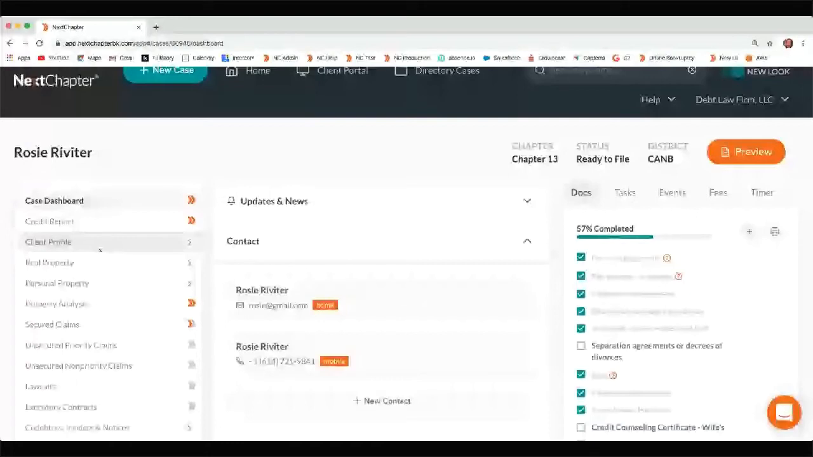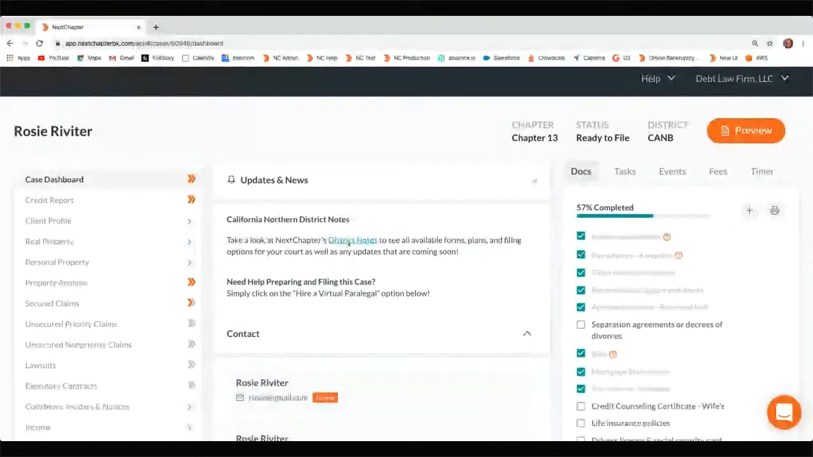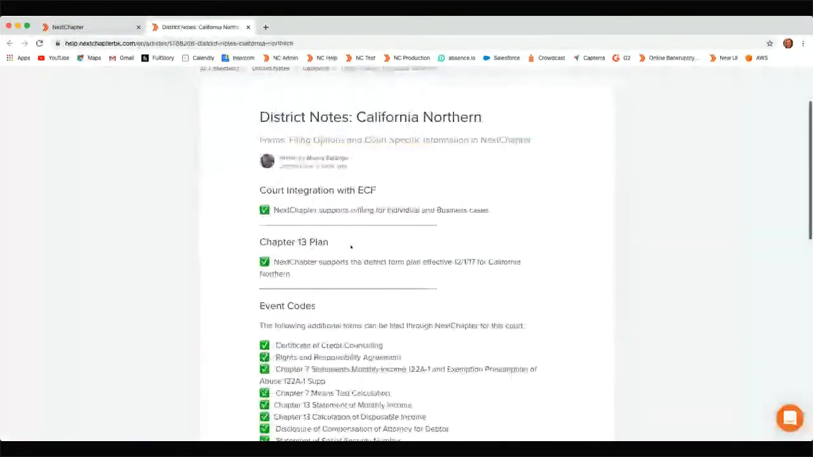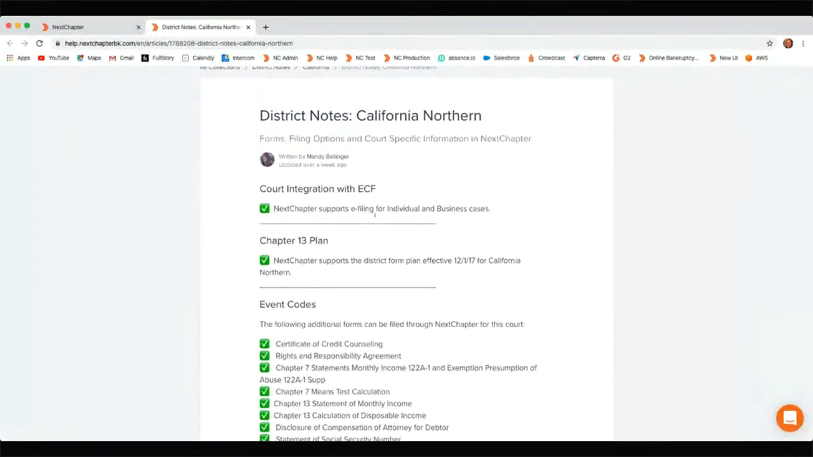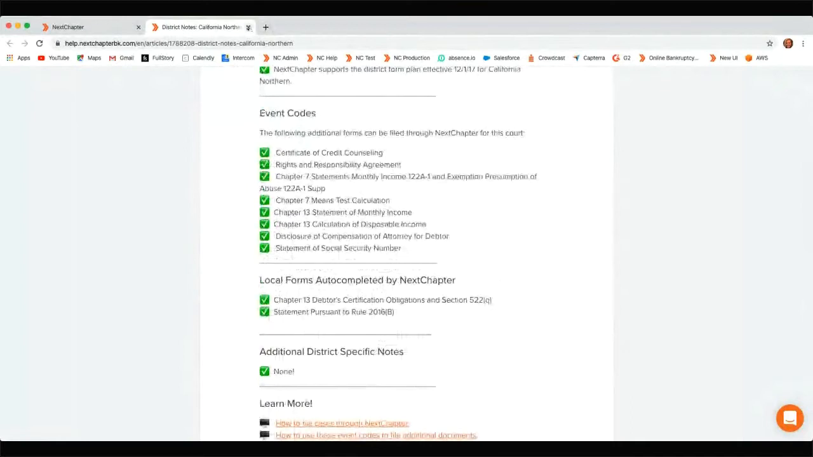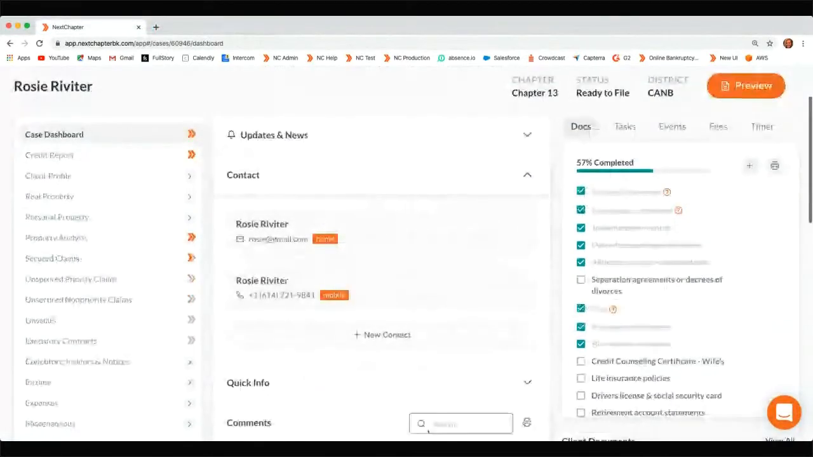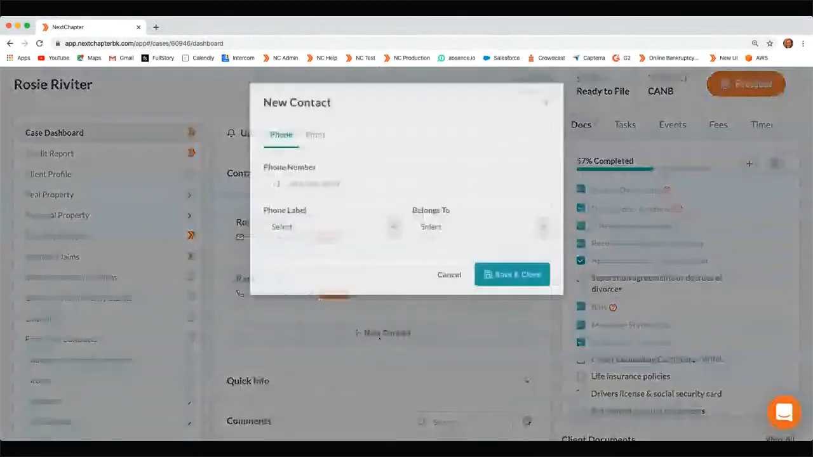But this first page here is your case dashboard. This is the one page where nothing really goes anywhere. It's just some extra tools for you to use. So updates and reviews just takes you to your district notes. This will differ per district, but just letting you know, like we have e-filing for individual and business cases in the Northern District. We have your plan, we have these event codes. So just additional information as to what we have ready. Contact info lets you save phone numbers and emails for your clients.